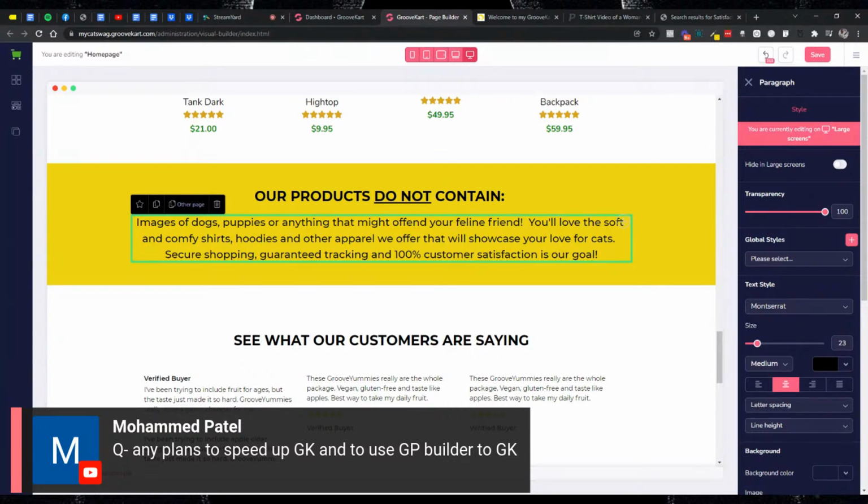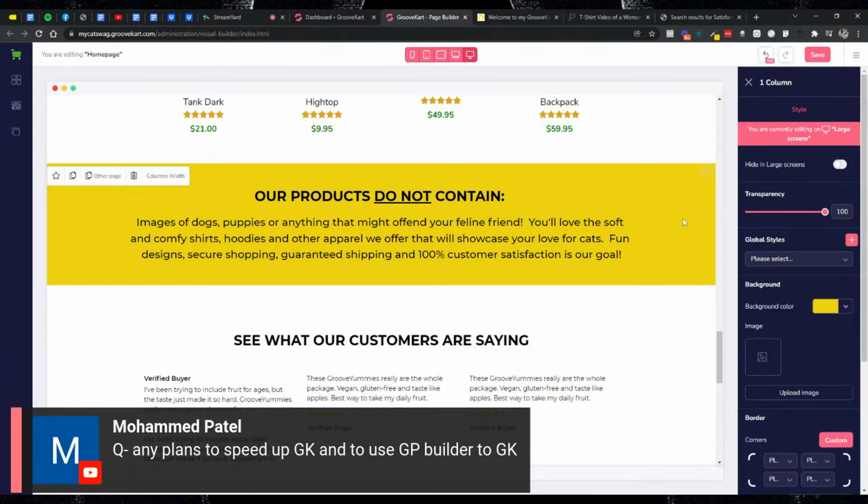Secure shopping, guaranteed tracking. Oh wait, so we're going to do this. Fun designs, secure shopping, guaranteed shipping instead, and 100% satisfaction is our goal. Look, how long did it take me to think of that? It didn't take long, right?